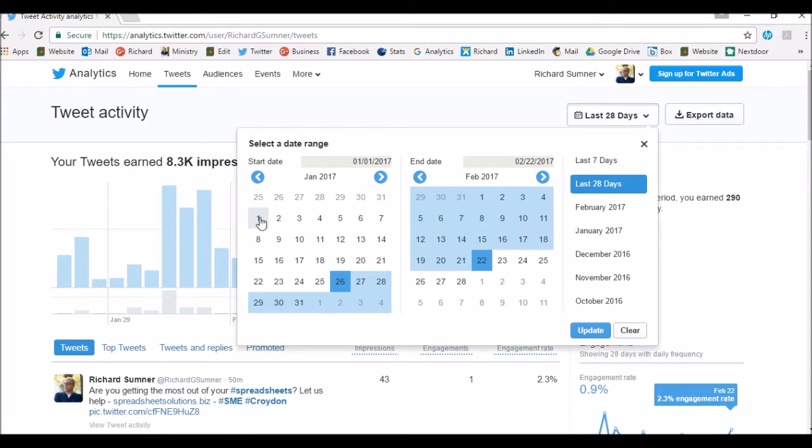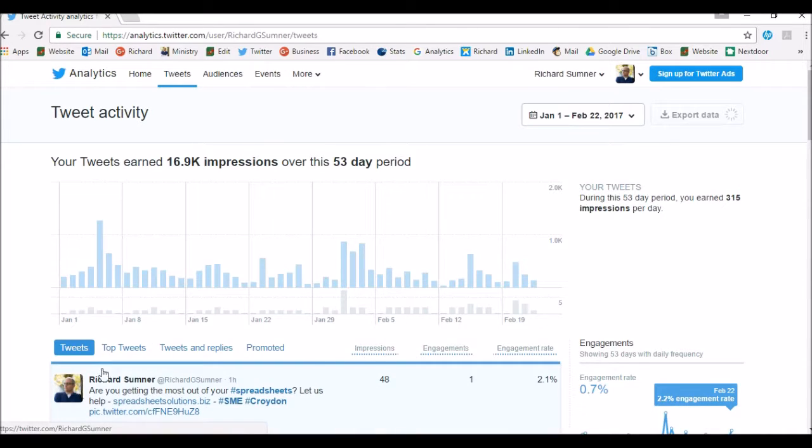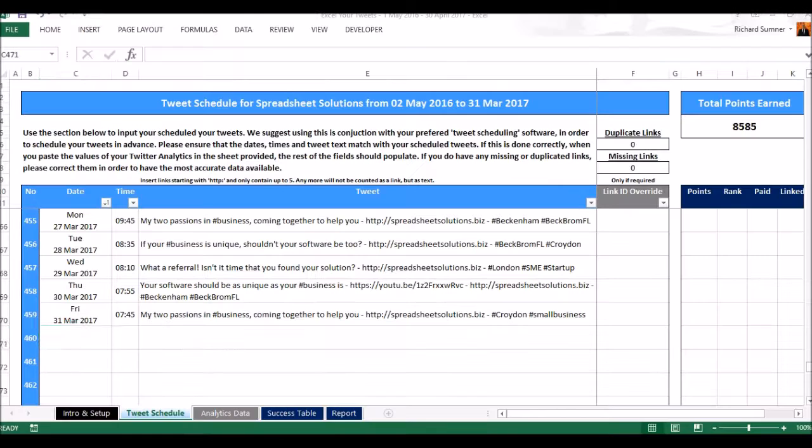So let's just go back to the beginning of January. So the beginning of January to the 22nd of February, which is today. Say update, and then you can see that entire period there. But then if you just click on export data, that will go on. Sometimes this can take a while, but that will export the data onto a CSV file, which eventually your little download will come here, but it's busy doing its thing at the moment. So let's just go back to the spreadsheet while it's doing that.